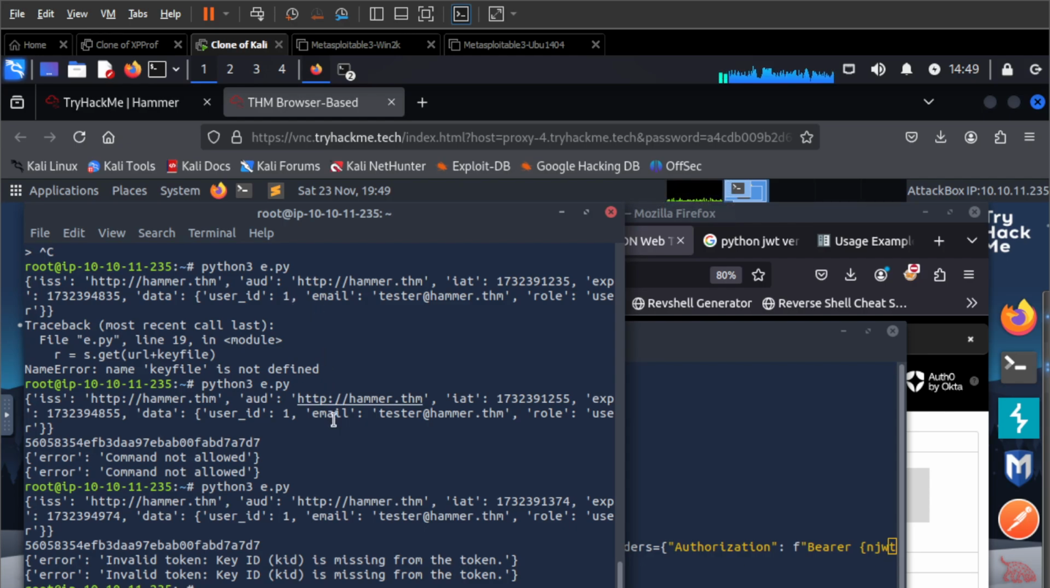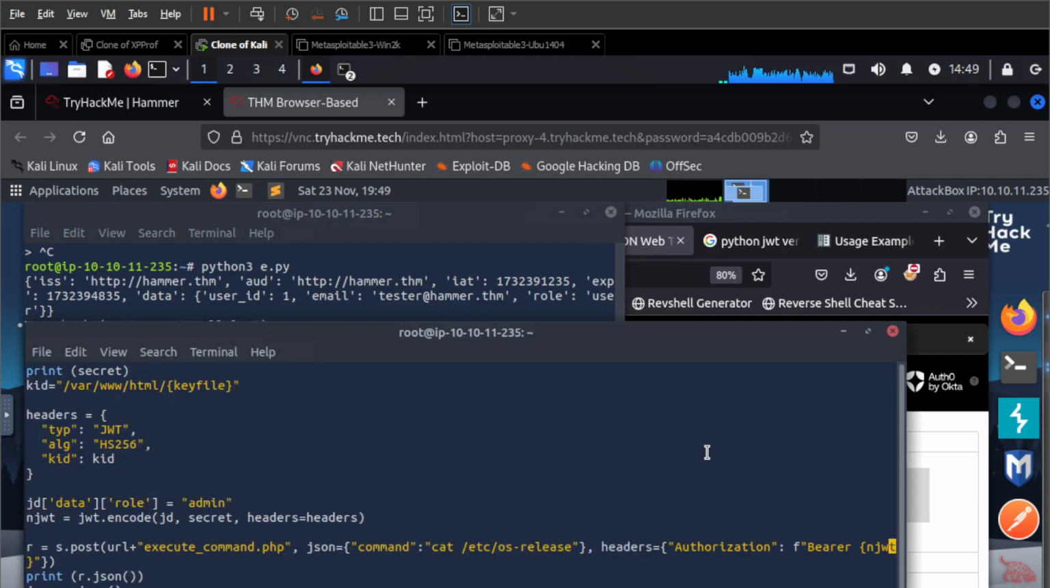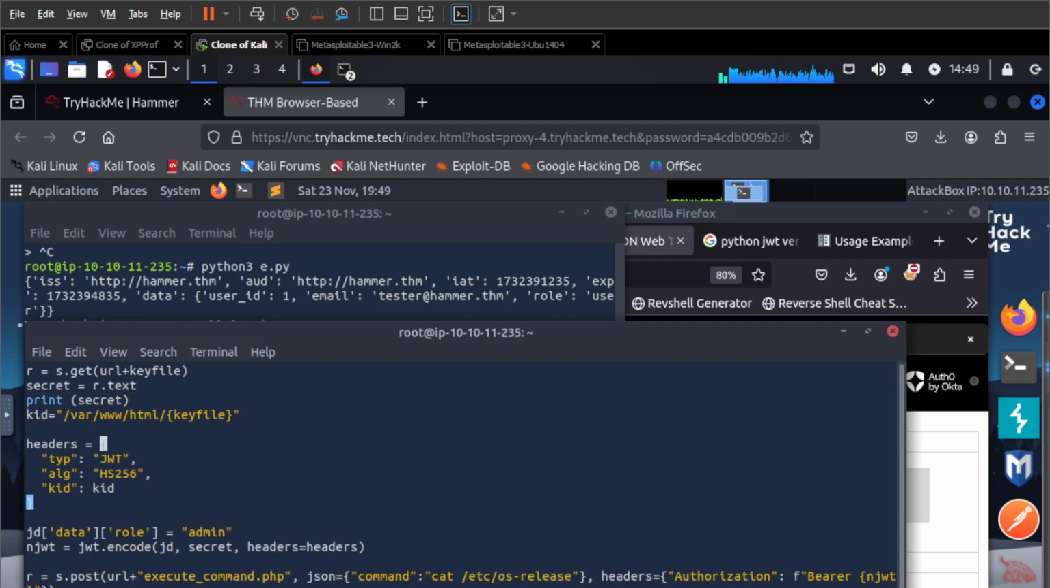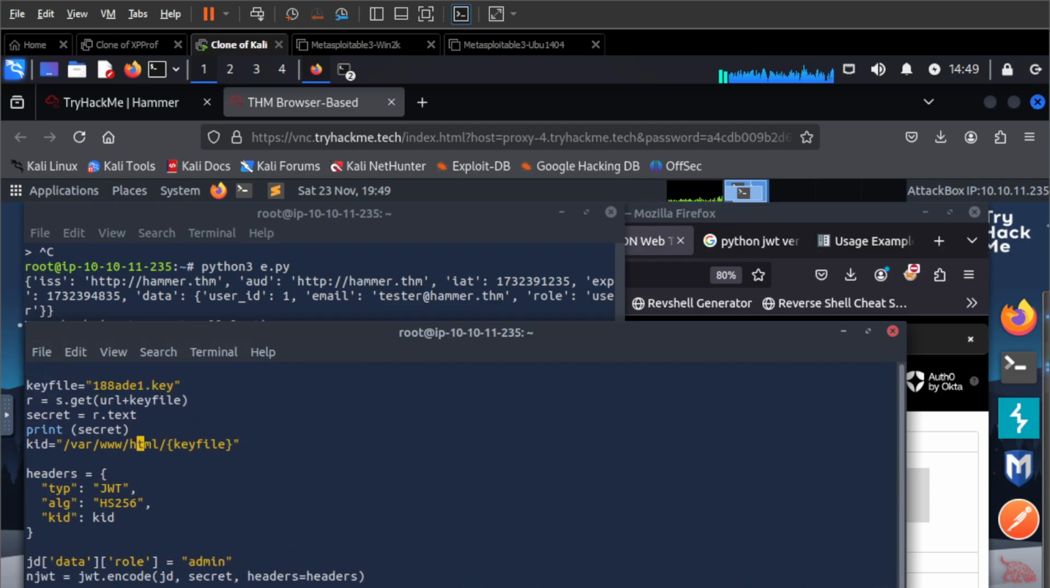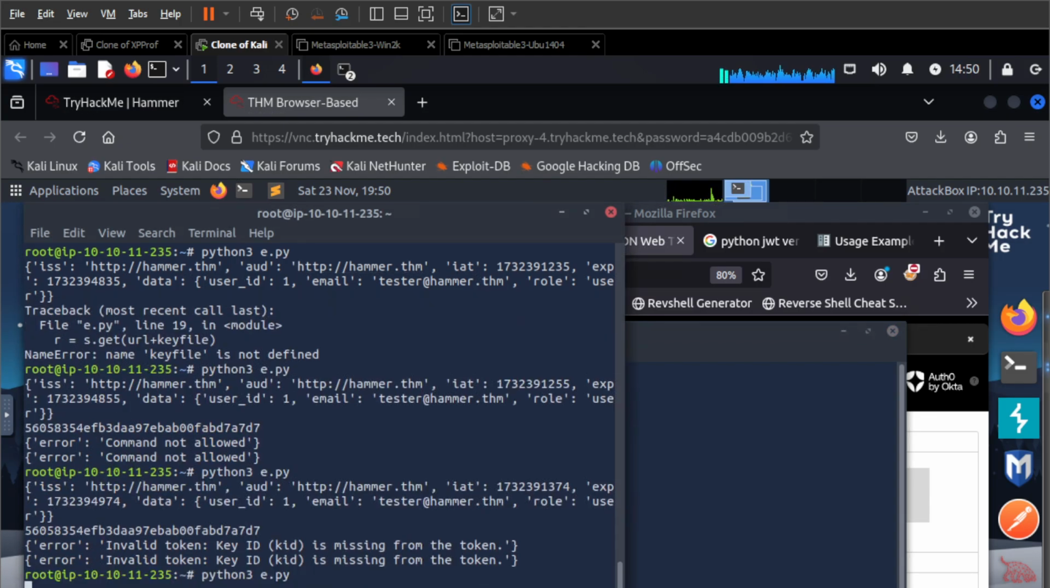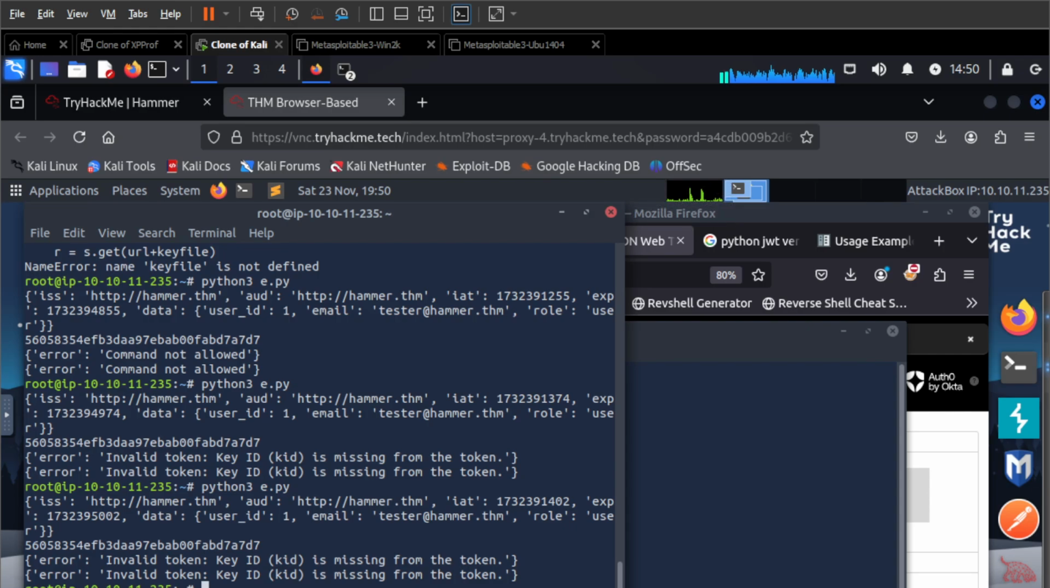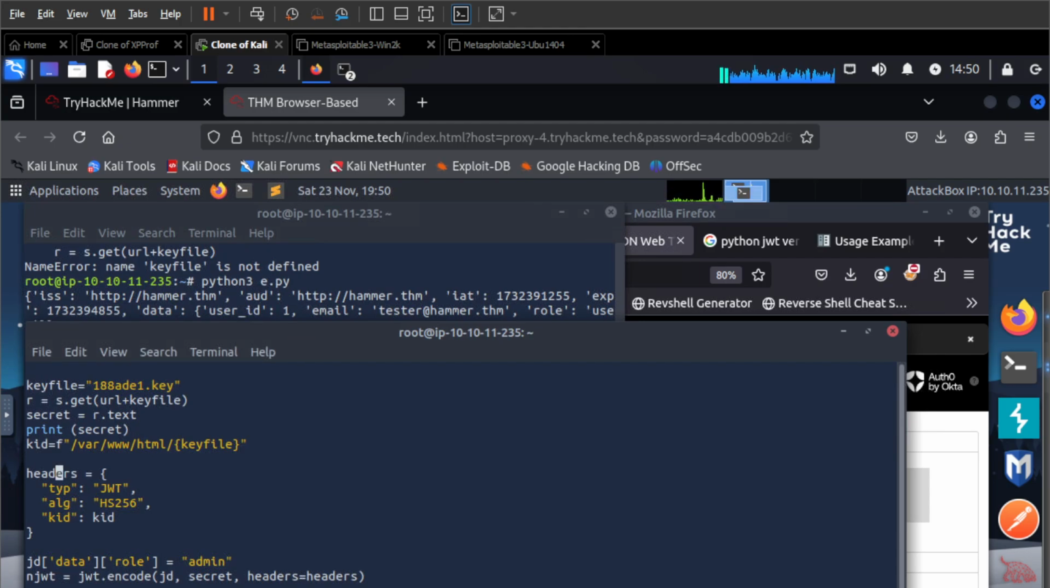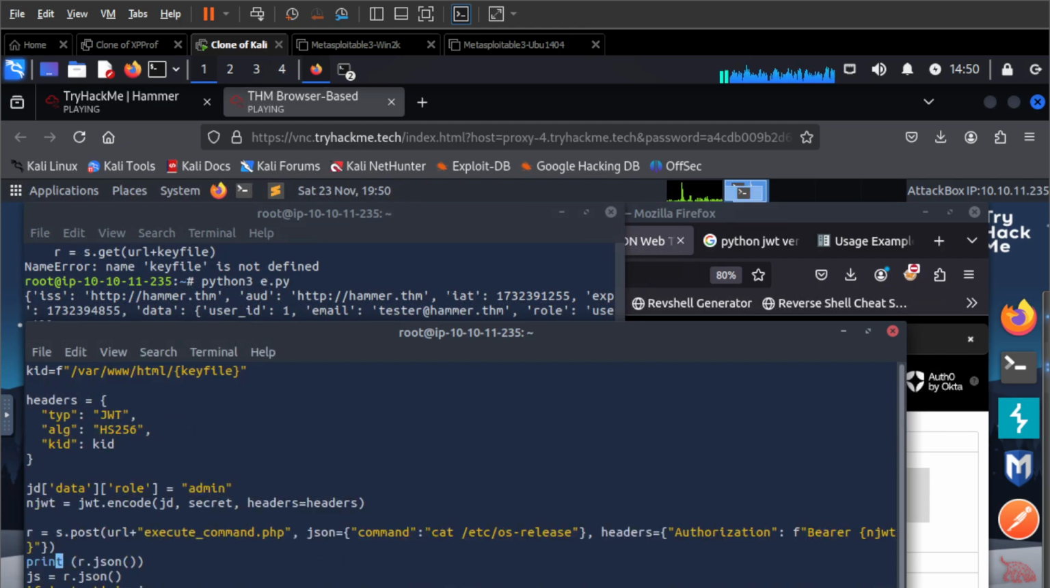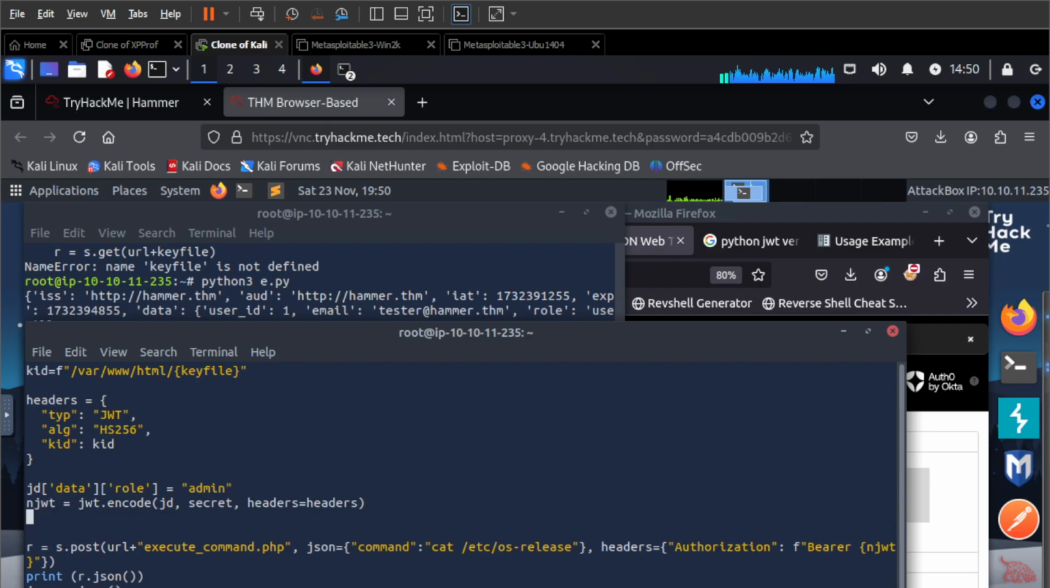Invalid token, key ID is missing from token. Okay, let's try to print headers type KID. Again, I have missed F. For an F string, you have to prepend it with F. Okay, we are still missing something. What are we missing? Let's print this new JWT. We are probably doing something wrong in creating the new JWT.